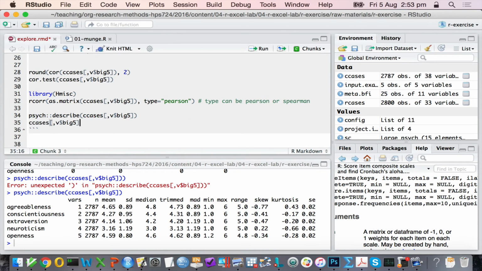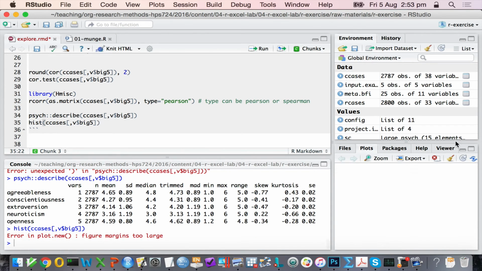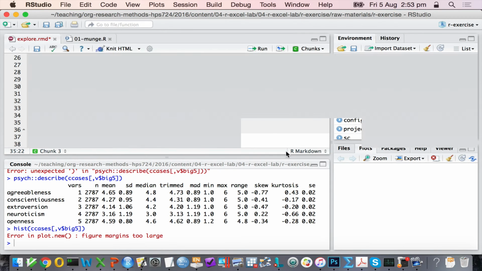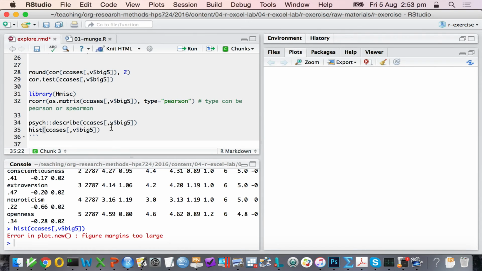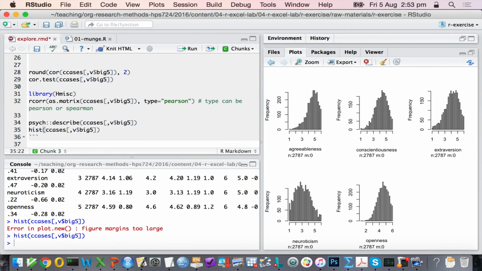Or we could run a histogram on this. We're a bit short on space here, but let's see if we can get it. So there are the histograms of the 5 variables. You can sort of see the ceiling effect going on in agreeableness.